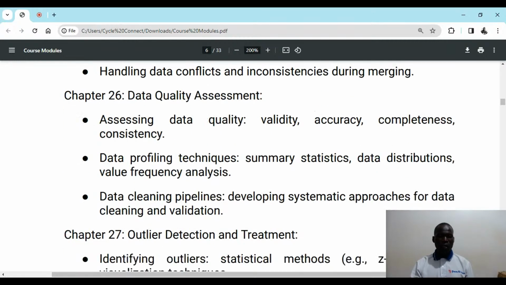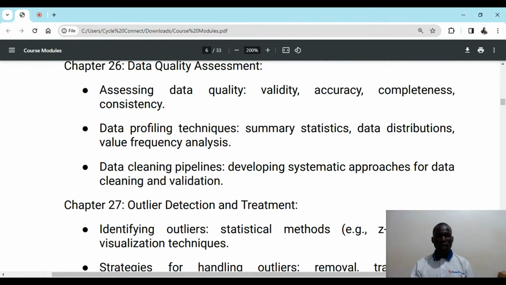In chapter 26, we'll be looking at data quality assessment, assessing data quality in terms of validity, accuracy, completeness, and consistency. Then data profiling techniques. So we look at summary statistics, data distributions, value frequency analysis, and look at data cleaning pipelines, like developing systematic approaches for data cleaning and validation.